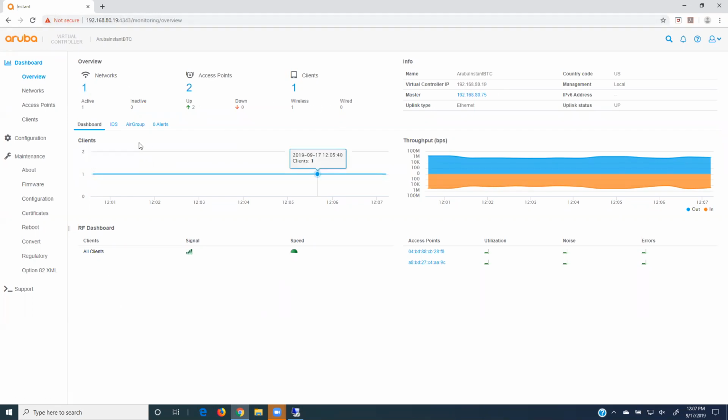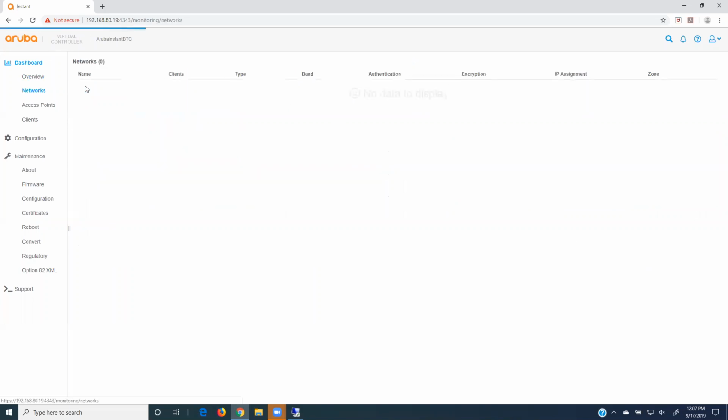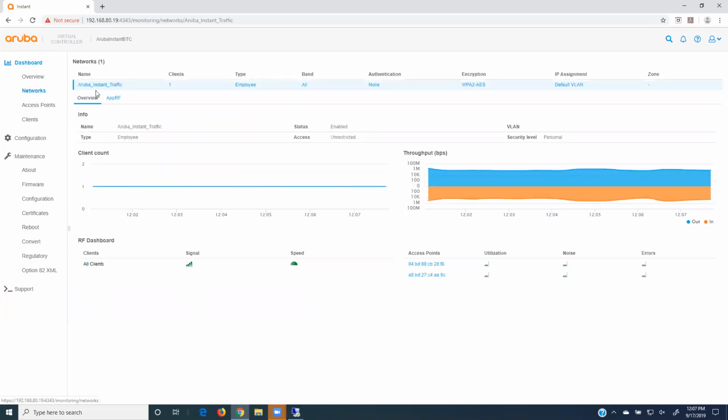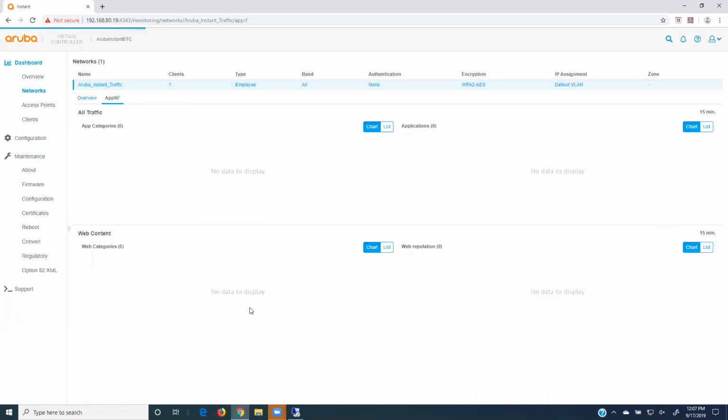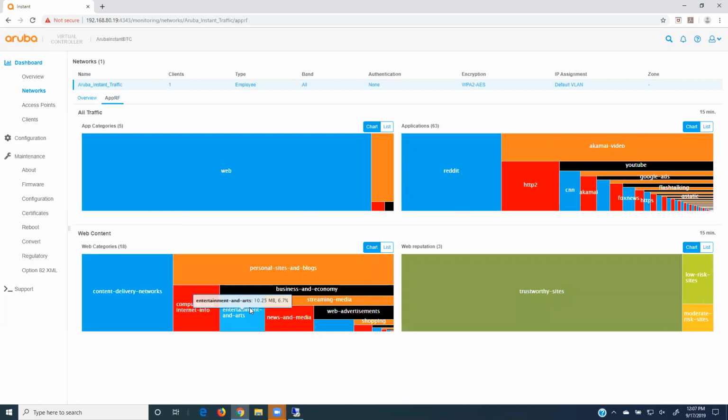Things over here in blue are clickable. For example, if I click on networks, it'll bring me down into the networks category, and this is my one SSID, or my one network that's up and running inside my environment, and I get great analytics across that. One of the nice things, I think, is App RF inside the environment. So if I click on that, I get a great view into the way people are using this network.